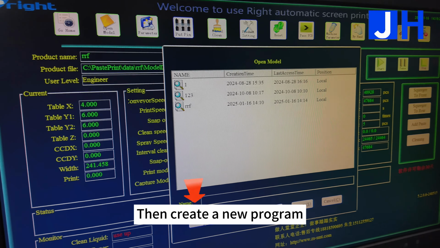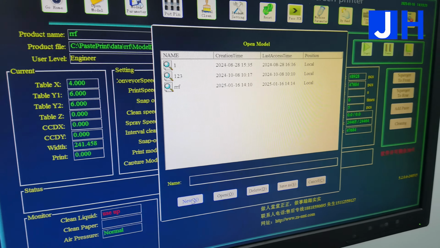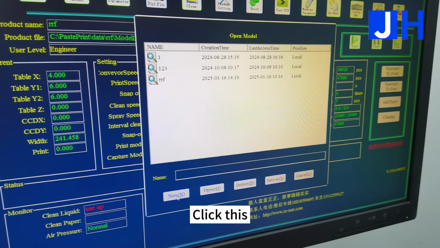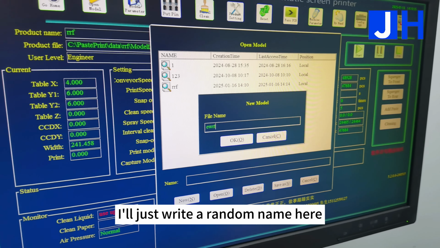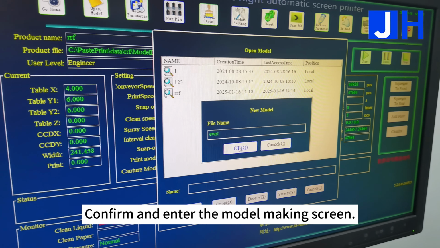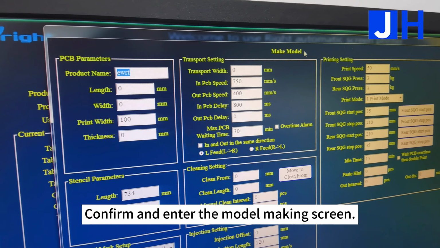Then create a new program. Click this. Then enter a name for the new program. I'll just write a random name here. Confirm and enter the model making screen.